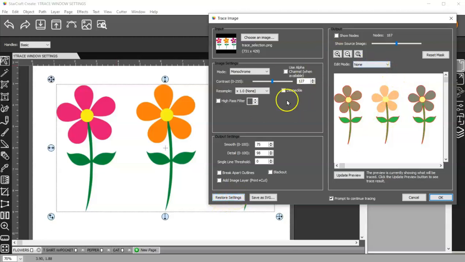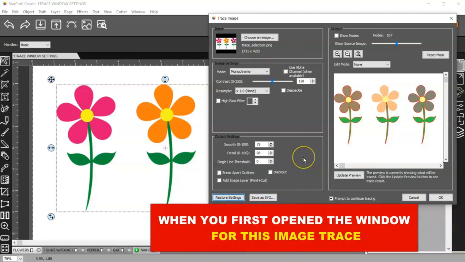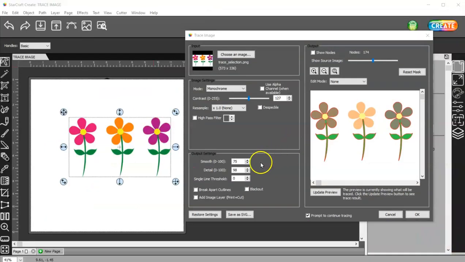If you've been working in here and you've traced other stuff, you may want to restore your settings back to what it was when you first opened the window. And then you have Save as an SVG file. So you can save your traces as an SVG and upload those into your cutting software, like your Silhouette Studio if you have Designer Edition or above, or your Cricut, or any other machine that uses SVG files for cutting.